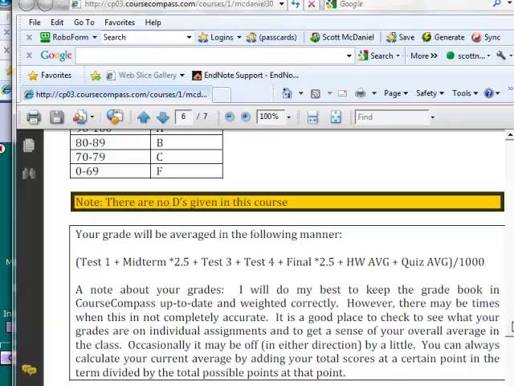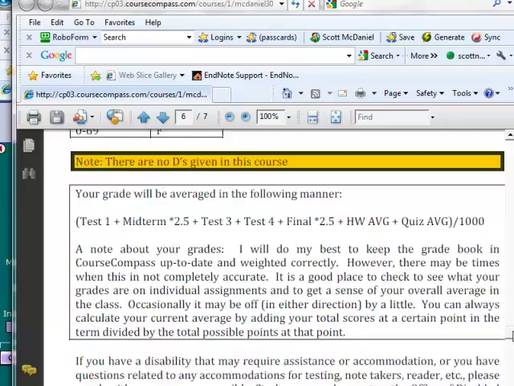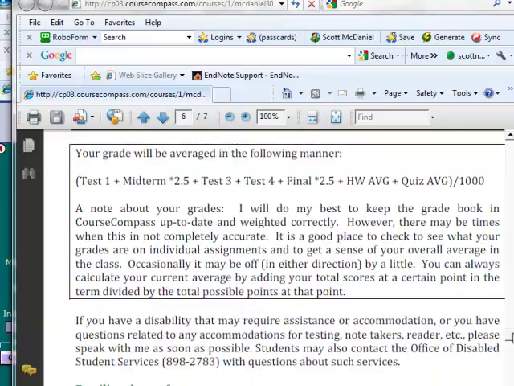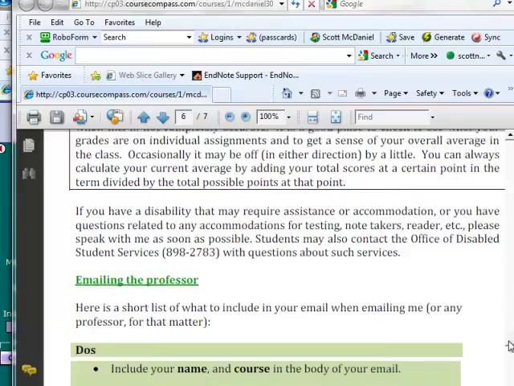Occasionally, it is going to be off by like a tenth or even a half a point. So just keep that in mind. At the end, it all shakes out. It shouldn't be off that much. Occasionally, when I go in there and create a new assignment, it'll automatically weight it a certain way, and I'll forget to change that. So if you notice something a little bit off, please let me know.